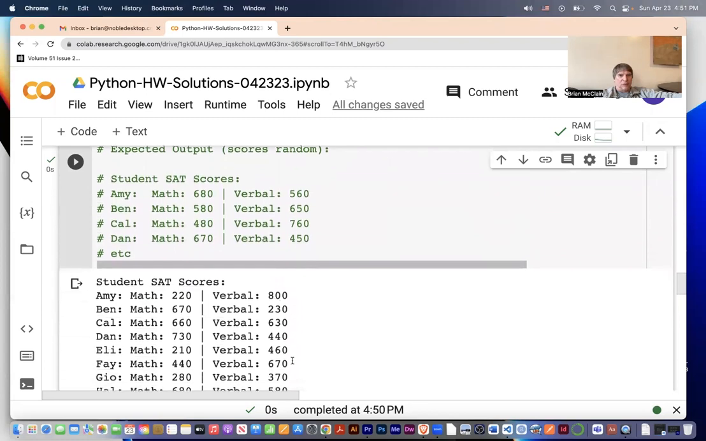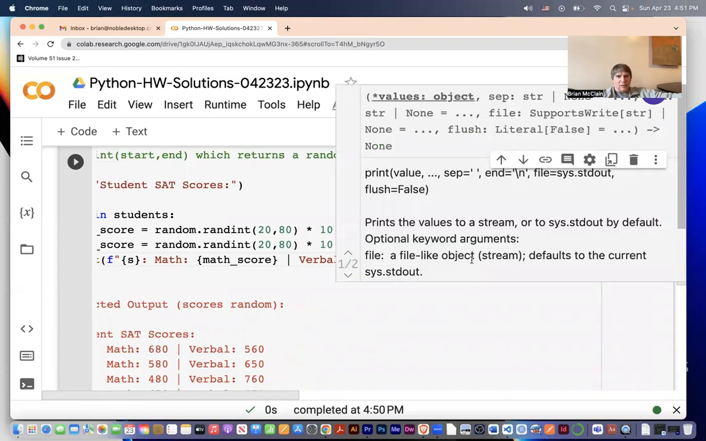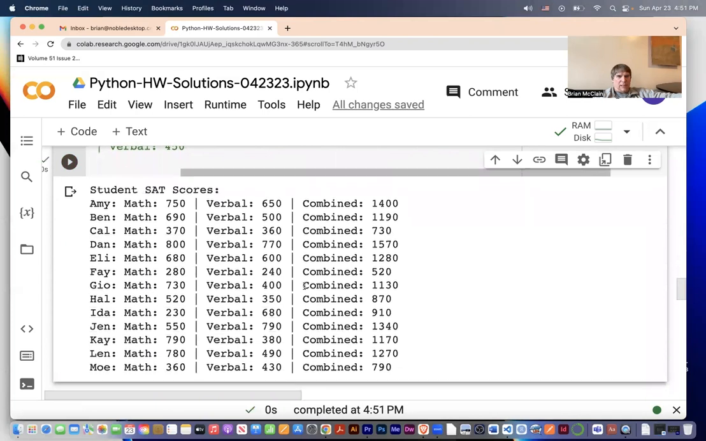We could do a little extra. Let's say we wanted to do the total. Then we would just say maybe total would be math score plus verb score. Or I think they call it combined or something. And you need to end your variable. So there you go. Combined.